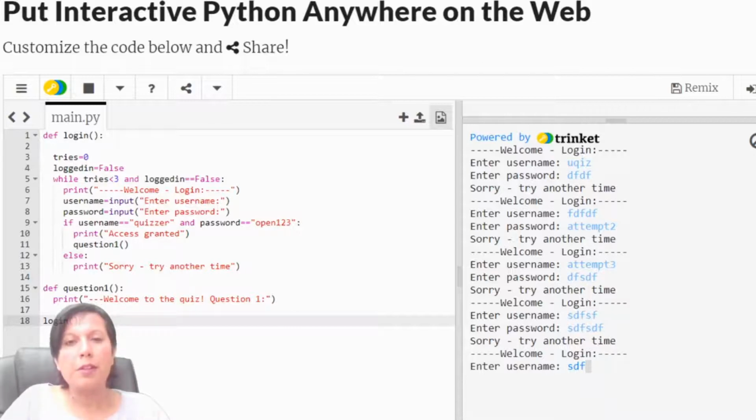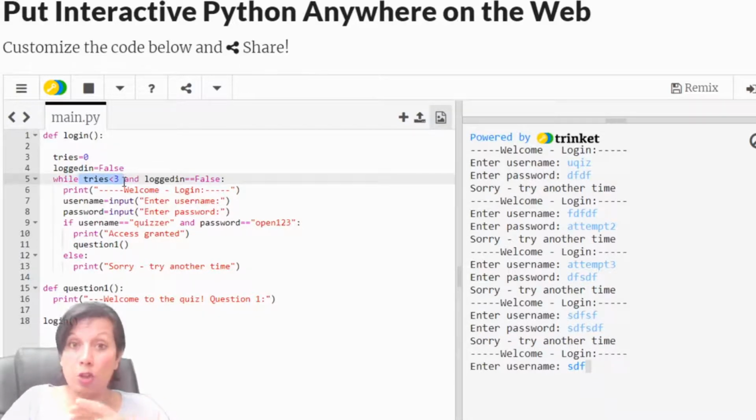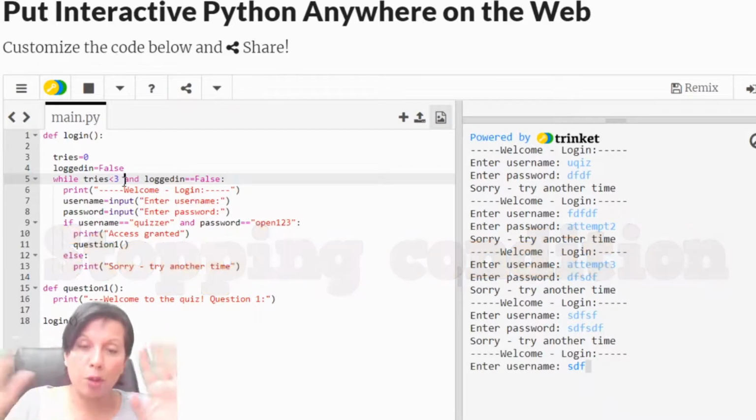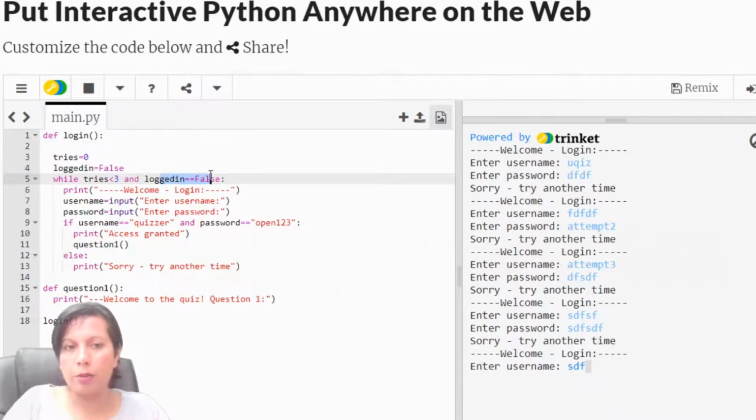So if you've had some time to think about why it's not working, you may have realized that actually here is the stopping condition. So remember we talked about stopping conditions in any loop, which is necessary, otherwise they're just infinite, they go on forever, depending on your computer's capacity. So this is the stopping condition. It says while tries is less than 3. So if it goes above 3, stop doing the loop. And also then we would change this logged in variable to true. But at the moment, tries remains 0 throughout the program.